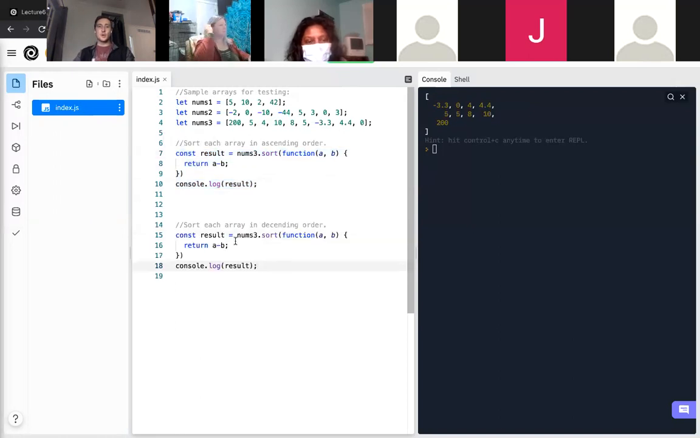Down here, descending order, result 2. Result 2, and then we're going to console log that. I'm going to comment this out so we don't get 2 different results there. All right, so we need to go in a descending order. Does anyone have an idea how to do descending order?